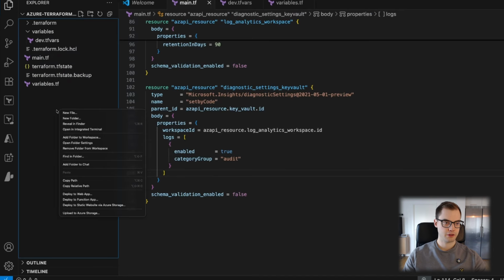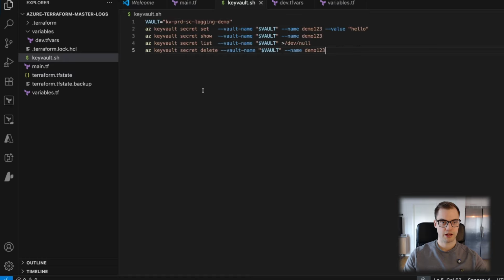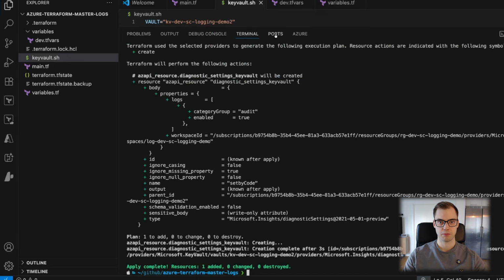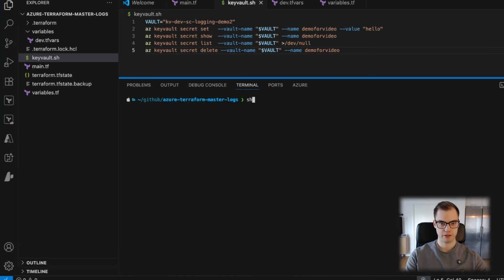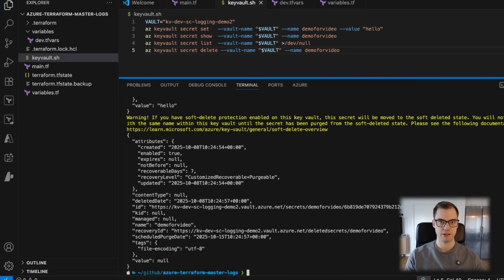So something fun we could do is we could do a keyvault.sh, and I have a little bit of a script here where I can say I want to do some operations against the Key Vault demo for video. So I just want to make sure that I'm going to generate some logs. So if I bring up my terminal and clear this, and if I run keyvault.sh, I'm basically setting a secret, showing it, listing it, deleting it, everything to generate logs.